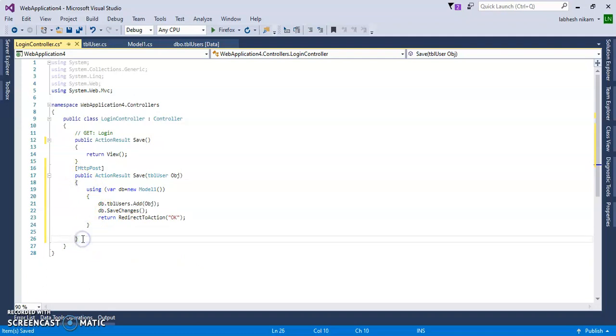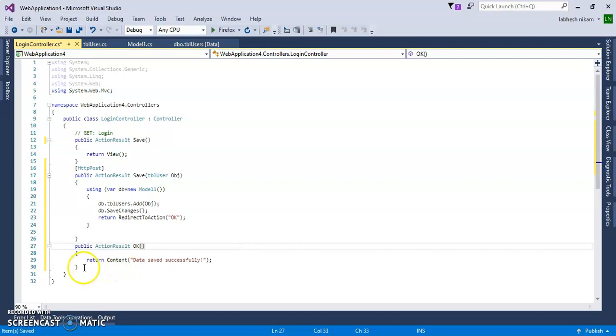We'll create the method here, public ActionResult OK method, same as this name, and inside of that we will pass the content. So return Content, and "Data saved successfully", pass the message. Okay, so our data is saved and the message will be passed.